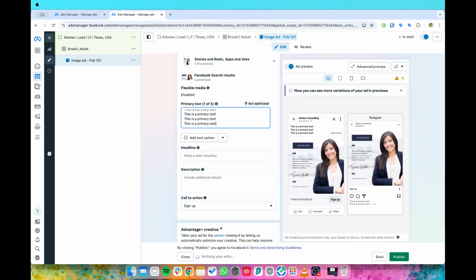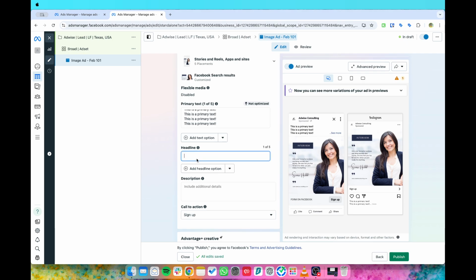So once we're done adding primary text, the next thing is headline, and it shows up here. And headlines should not be more than 1 sentence. It should be precise and deliver a message or ask for a call to action. So for an example, if it's a marketing agency, I can use something like, get more leads in 30 days.